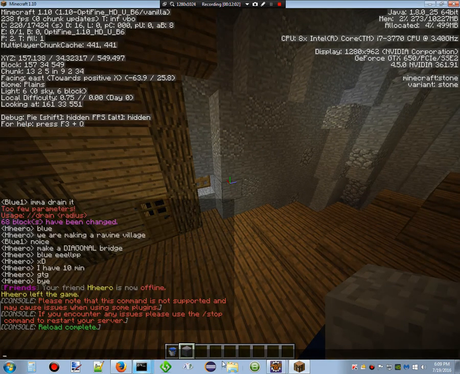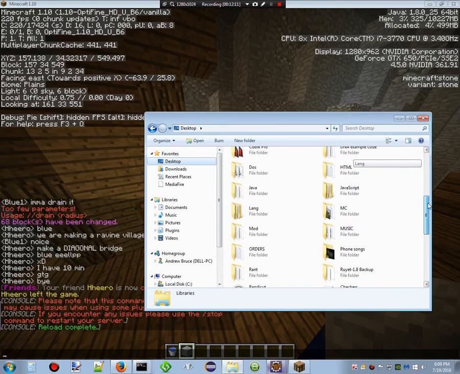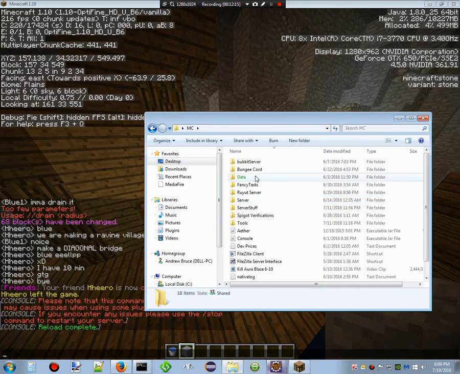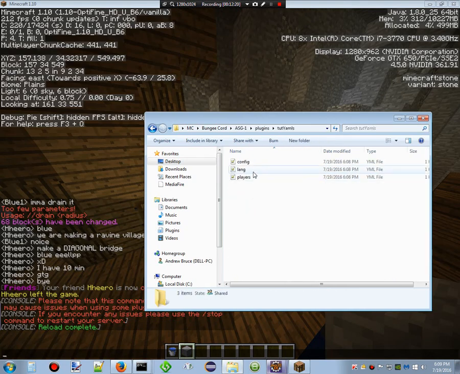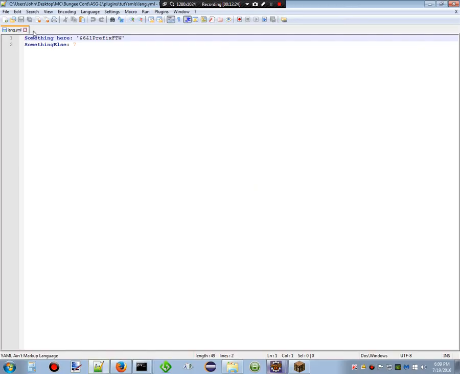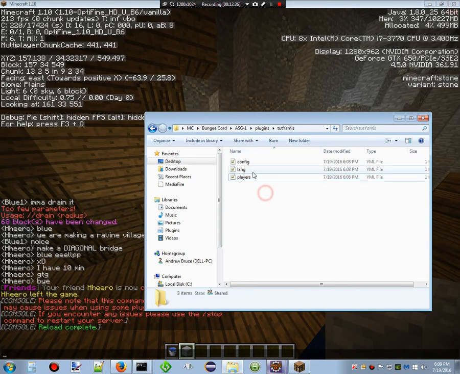All right, so now let's look at the folder. If I can find it, I'll have to navigate through my desktop. I should have opened this up previously, but I did not. Okay, desktop, go to MC, BungeeCord, ASG, plugins, tutorial YAMLs. Okay, so here's our lang and our players and our config. They're all there. Open up lang, it shows up right here exactly what you put in it. Open up the config, it does the same thing. Quite simple, quite nice. Here's players. It should contain something of interest. Okay, so that's how you do that.